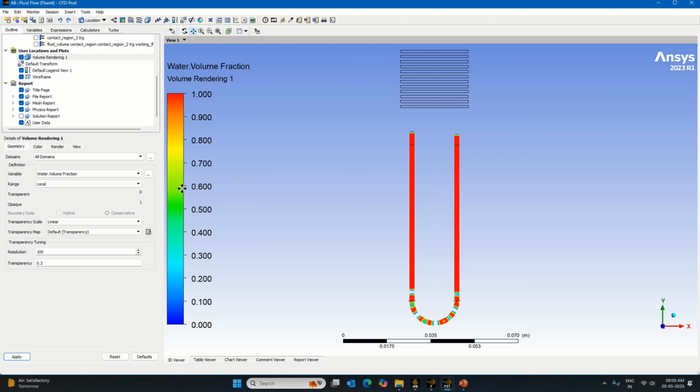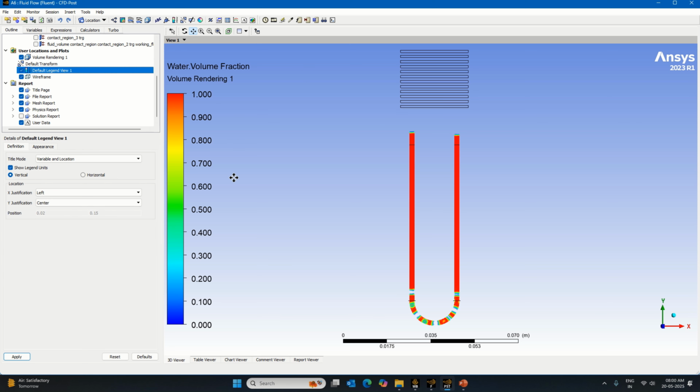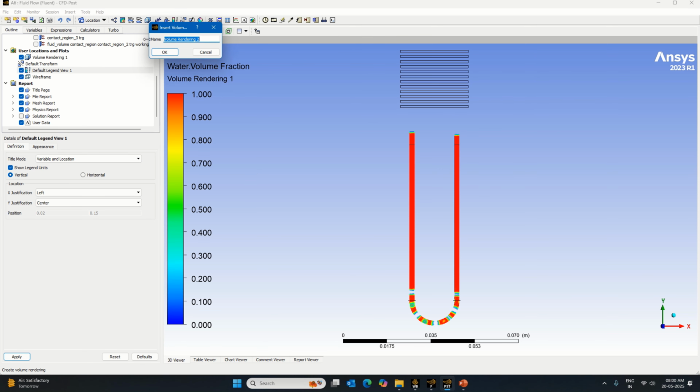So here you can see we have set the volume fraction for water. We have set this from volume rendering first when we defined it. Then you can see water volume fraction. We have selected range as local. Resolution we have taken as 100, and on the scale we are just observing the volume fraction of liquid from 0 to 1.